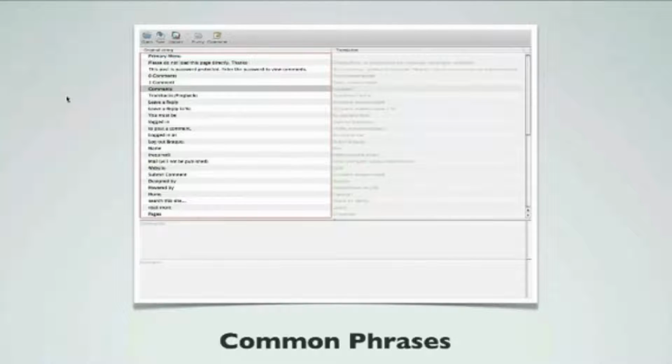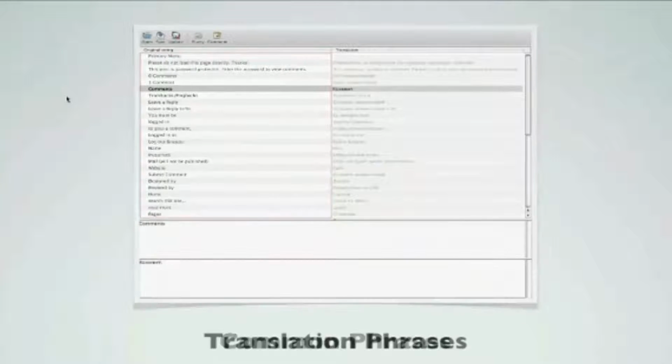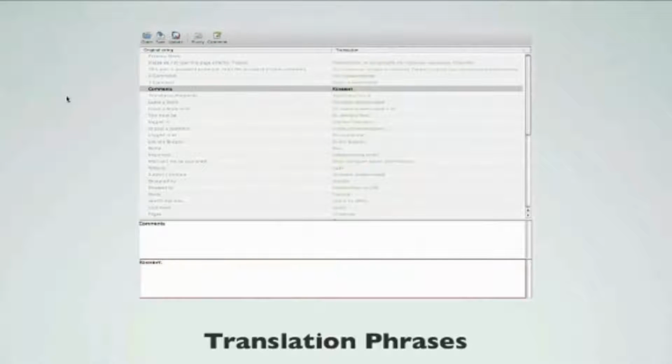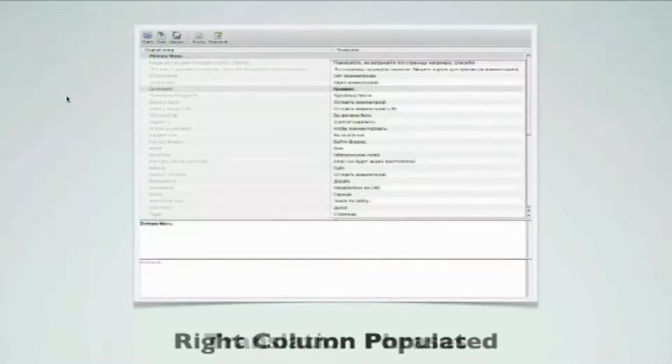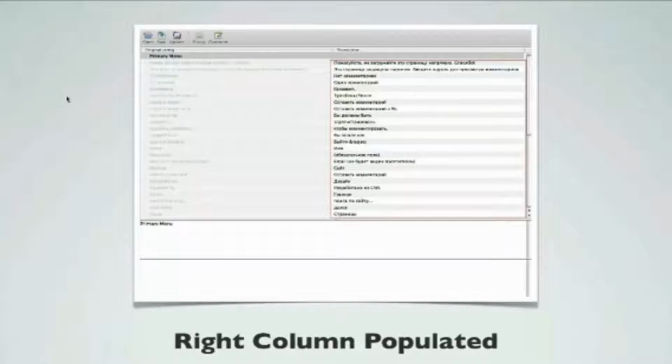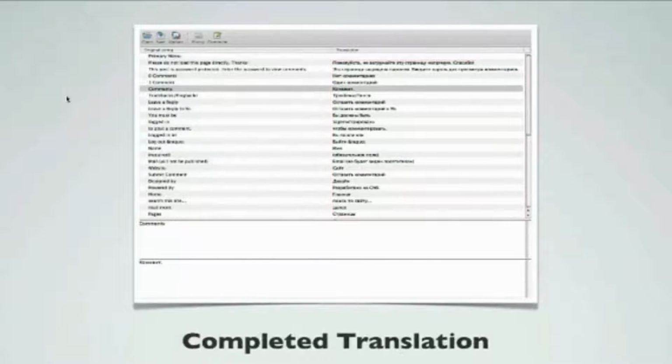Simply type the equivalent phrases in your language, using the lower box. This will populate the right column, as shown here. And this is what a completed window looks like. Once you have completed these steps, choose Save to create the files needed for the wp-config.php file. Make sure the files saved are in the correct format.